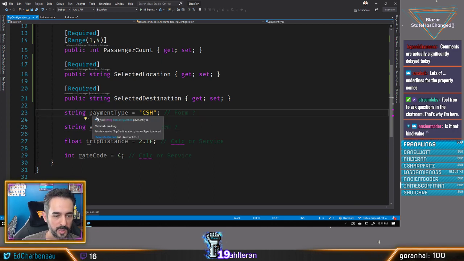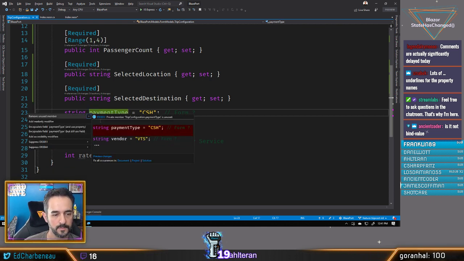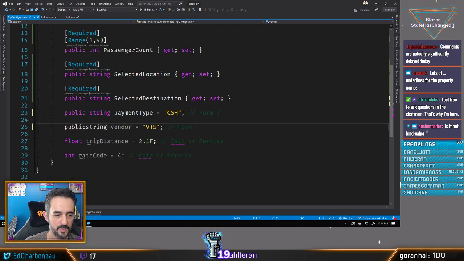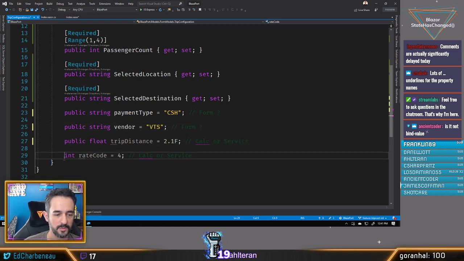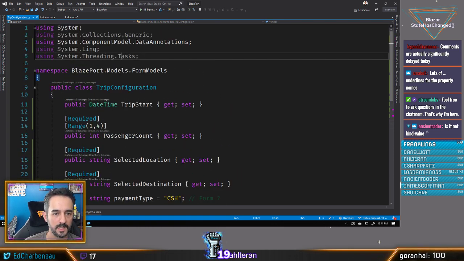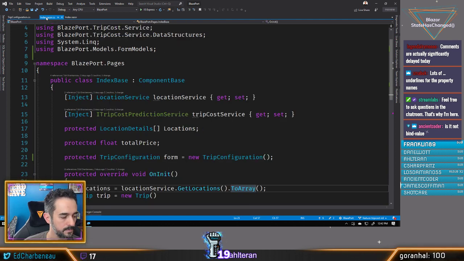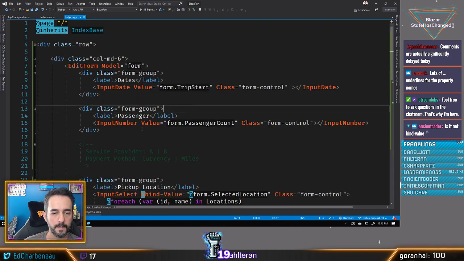Actually, these do need to be public. Let's see what kind of fix we get here. Removed, unused, make read only. No, we actually want to go public with these because we are going to use these. Public, public, public. So those were valid underscores it was giving us. And let's clean this up at the top here to remove unused usings. There we go. All right. So this looks good.